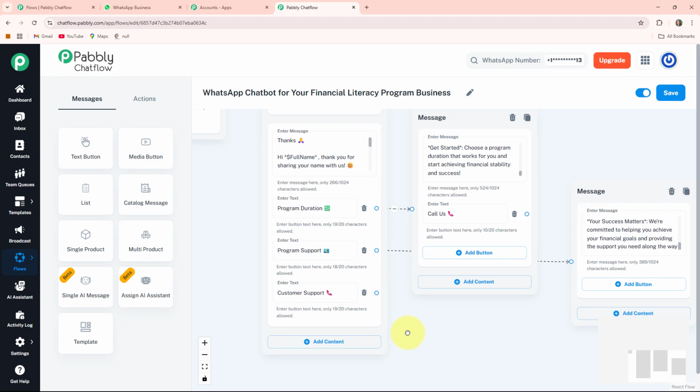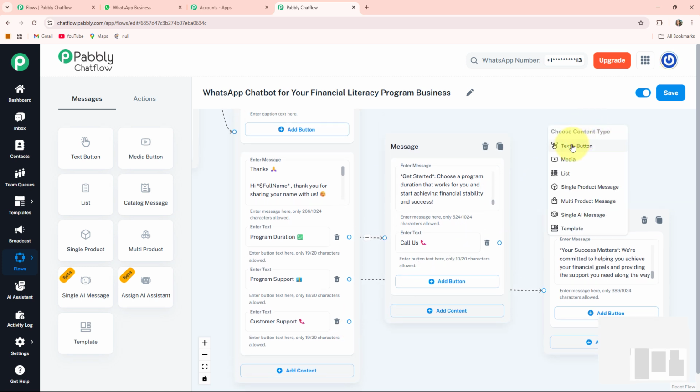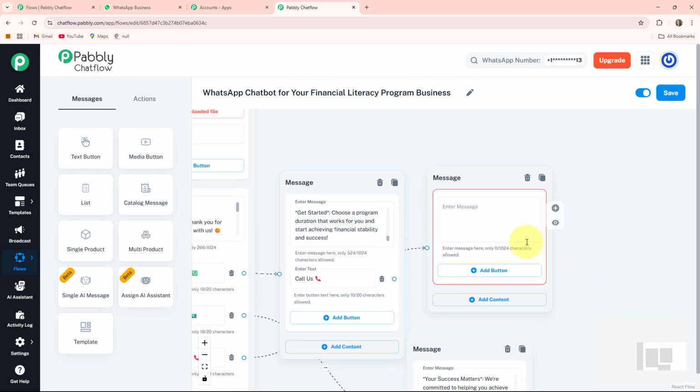If my clients want the contact details of my financial literacy program business, then they will click on this button so my bot will respond to them. For that, I'm clicking on this circle, dragging a line, choosing content type as text plus button. It will provide me one enter message box where I can write all the contact details of my financial literacy program business. Here I write it.